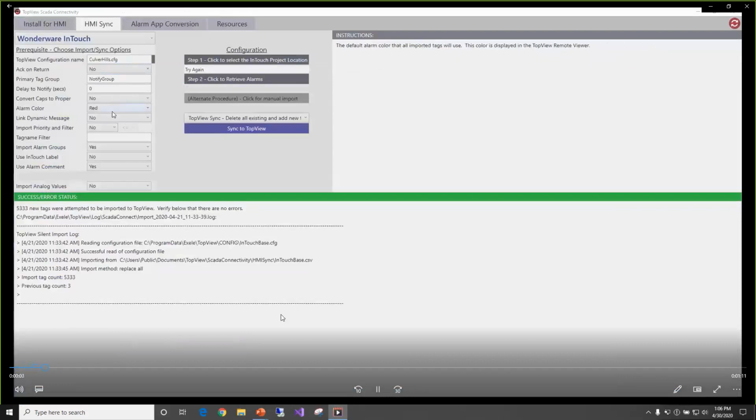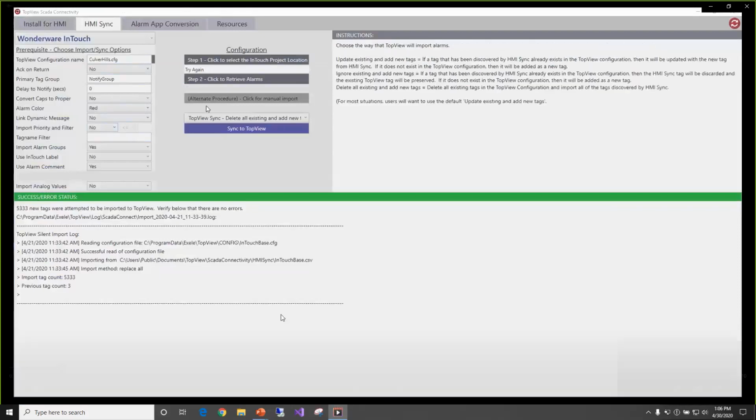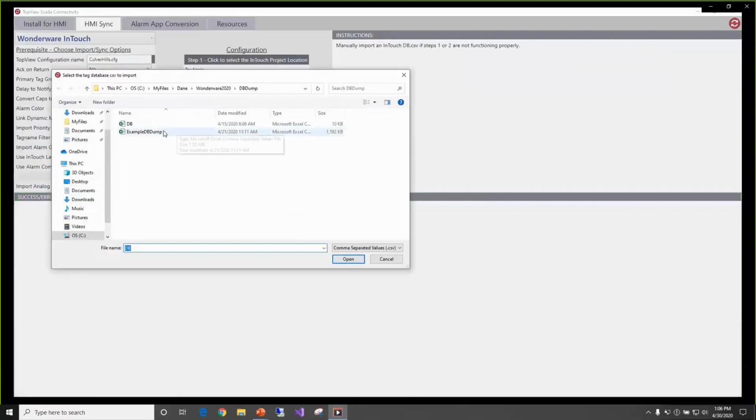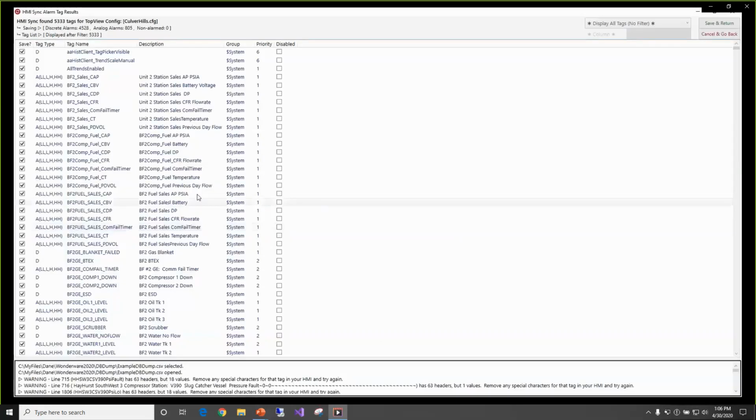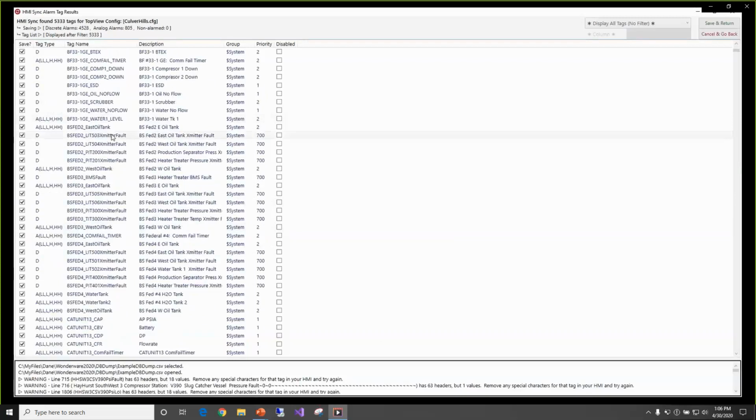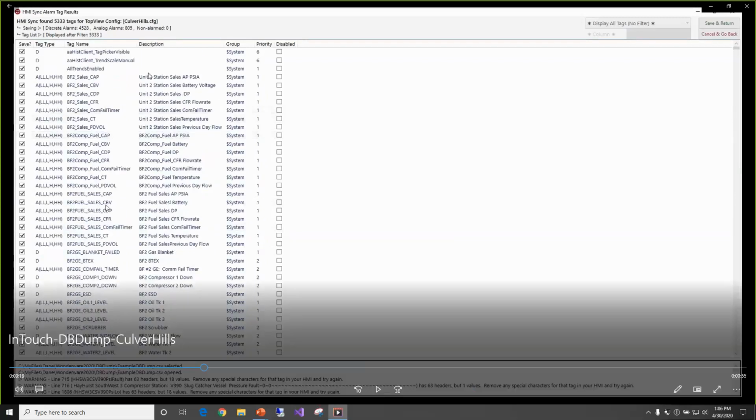So again, there's some options on the left-hand side. I'm going to now point to the dbdump CSV file. So this parses out all the existing alarm tags and information, and then presents that in the tag picker again. But now I have a much larger list. You can see at the top, it says that there's 4,500 digital alarms and 805 analog alarms.